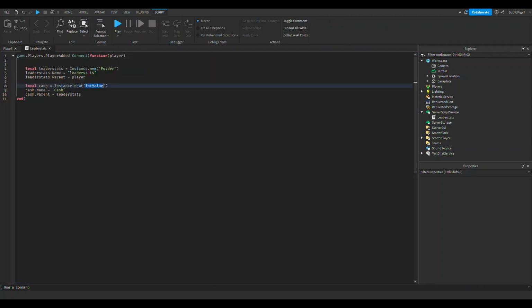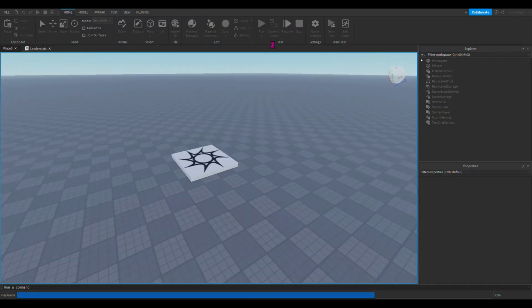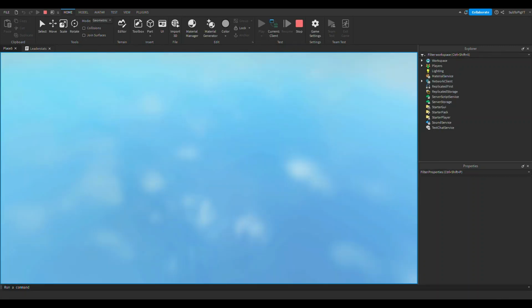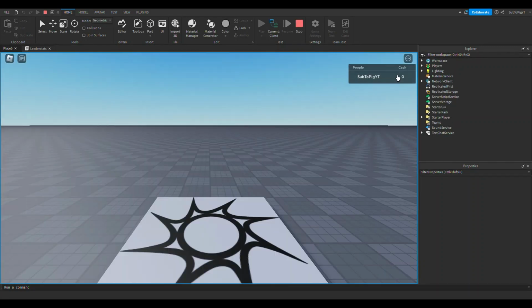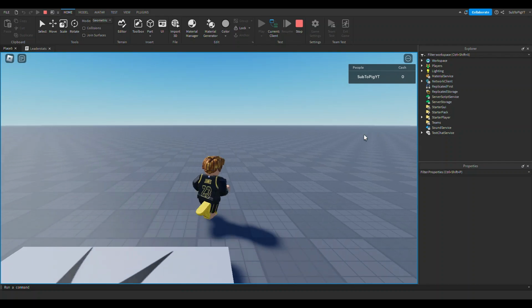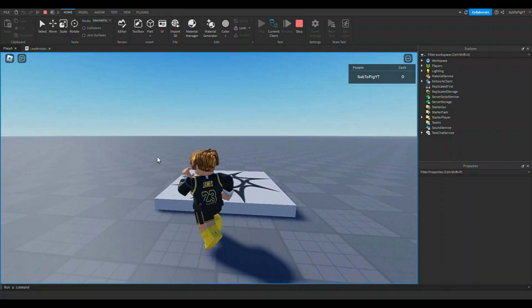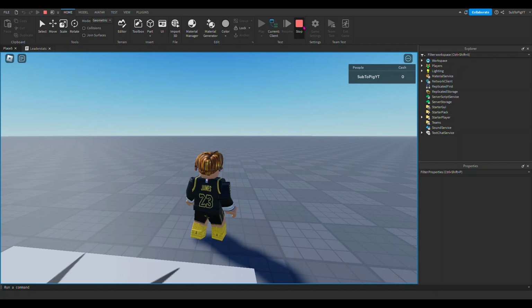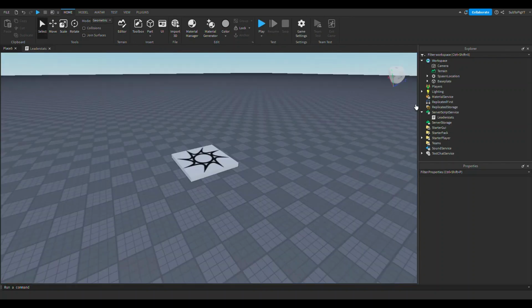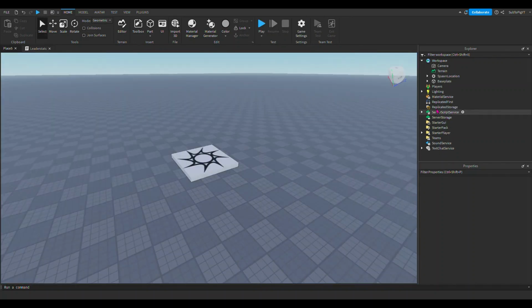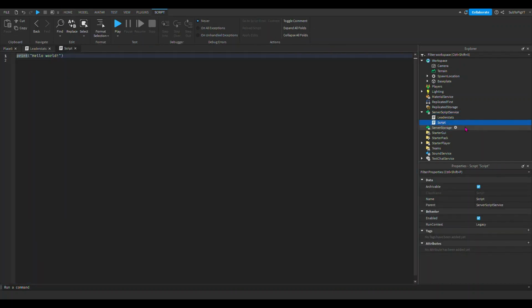So now that we made this simple script, if I just click play, it is going to show up on the right side of my screen. As you can see, cash. But right now we have 0 cash. So to actually add cash, you can make different scripts, but I'm just going to make a basic script right now. So I'm going to open up the server script service, add another script, and name this cash giver, for example.